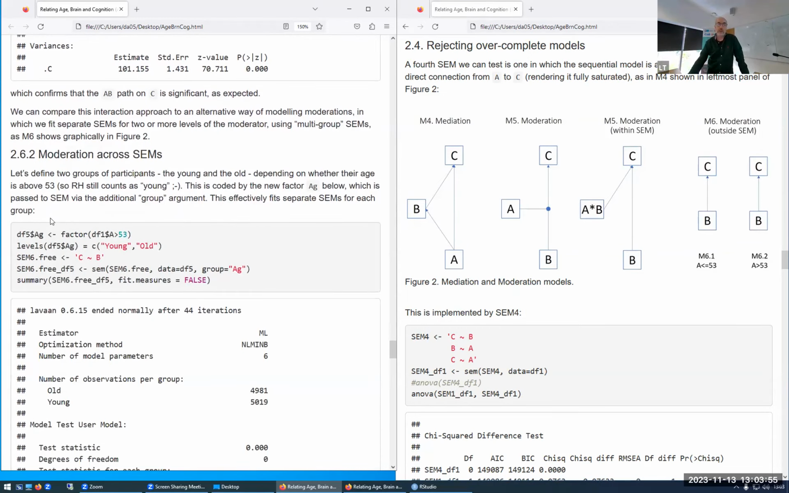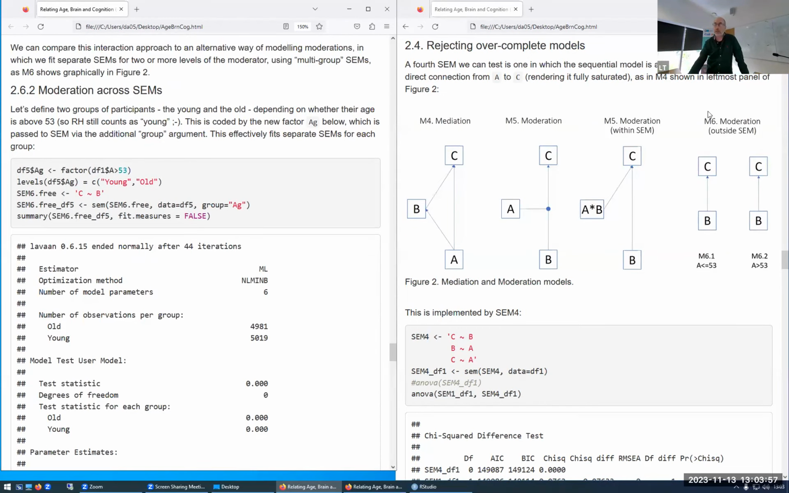We can also test moderation across SEMs by creating a simple SEM where B causes C, but splitting the data into two halves. Here I'm going to make age categorical. You're either under or equal to 53, which is my age, which makes you young. Notice that the equal sign is very important because I'm still young. Or over 53, in which case you're old. So now you take age out of the model and make it a meta variable, and we're going to compare two SEMs.